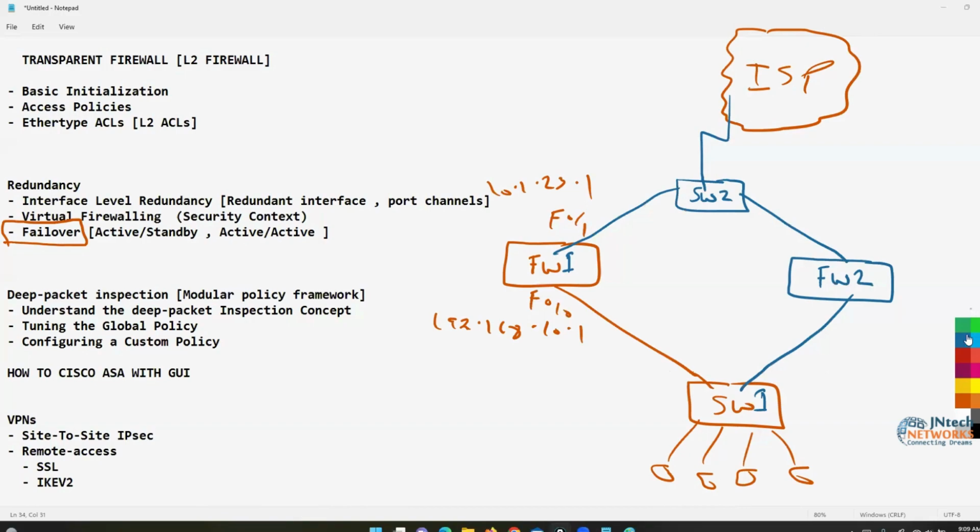We have a high availability link. If you are working with a Cisco ASA firewall box, you require a single failover link. In Palo Alto, we require two separate high availability links. This is called the HA link, high availability link. In Cisco ASA, we require a single failover link. In Palo Alto, you require two links, a control link and a data link. In Fortinet, you require a single failover link. So it depends on the vendor. In Cisco ASA, we require a single failover link between firewall box 1 and firewall box 2.